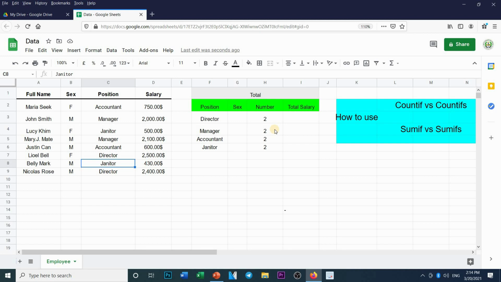Now let's see COUNTIFS with an S, which is applied to multiple conditions. Let's add another condition. I want to count the number of staff in the position of director and also who is female. So I would say F here, for female. And for the number of managers, I want to count the managers who are male, and the number of janitors who are female.